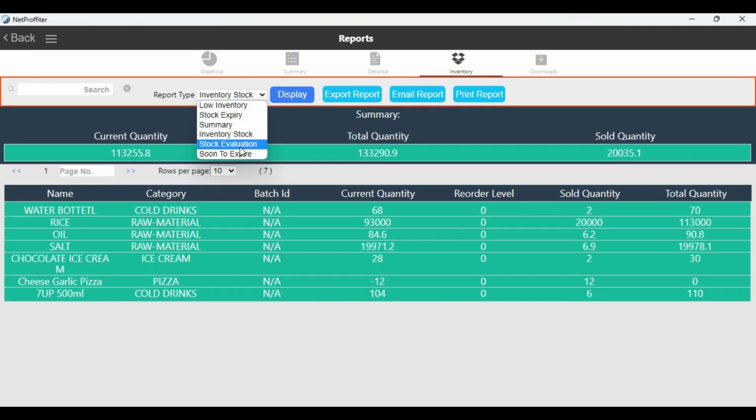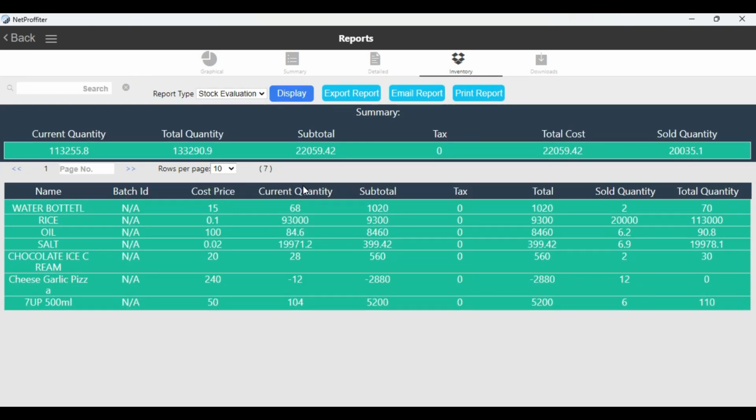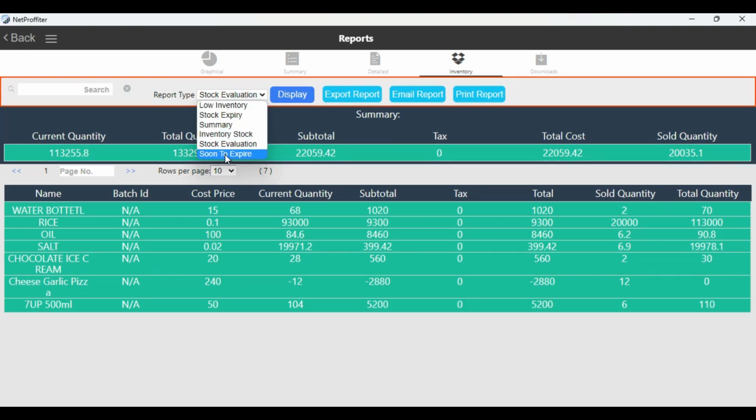Next report is stock evaluation. When you select the report type and click on display, you will get the stock evaluation report, where you can see the details as shown in the other report types. It will also show you the summary, where you can see the current quantity, total quantity, subtotal, tax, total cost, and sold quantity. And in detail, you will get the name of the item, batch ID, cost price, current quantity, subtotal, tax, total, sold quantity, and total quantity. It will give the stock evaluation of the inventory.